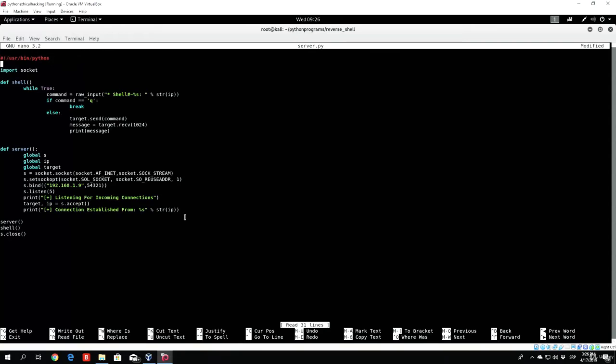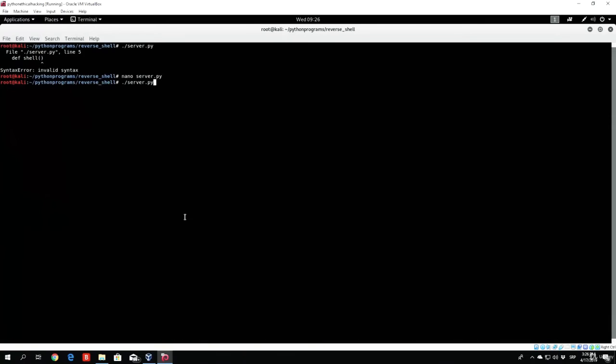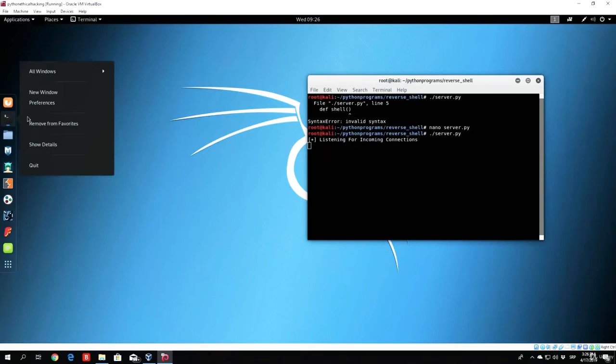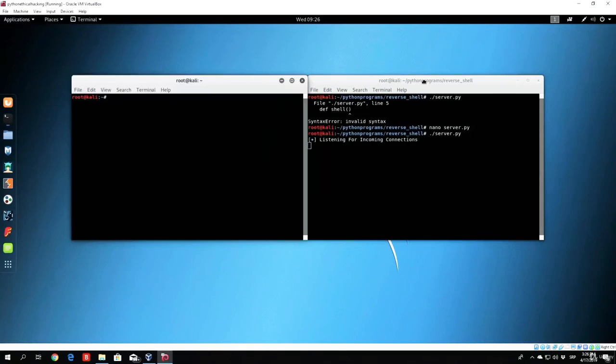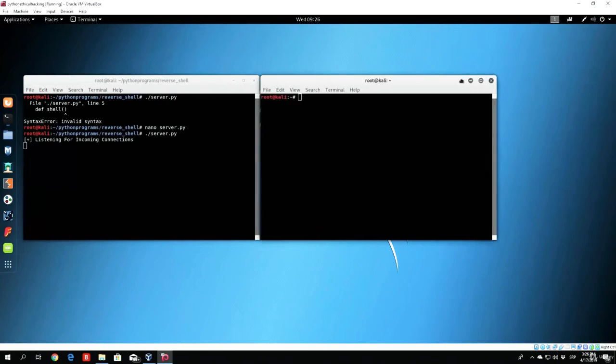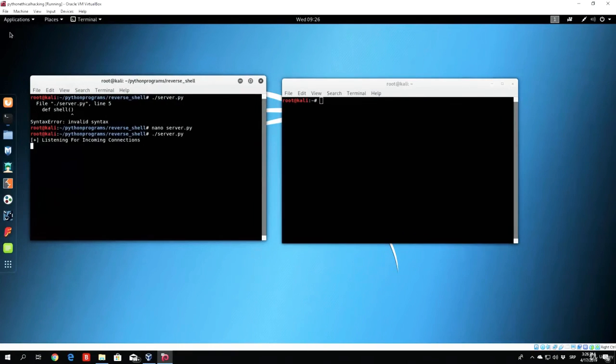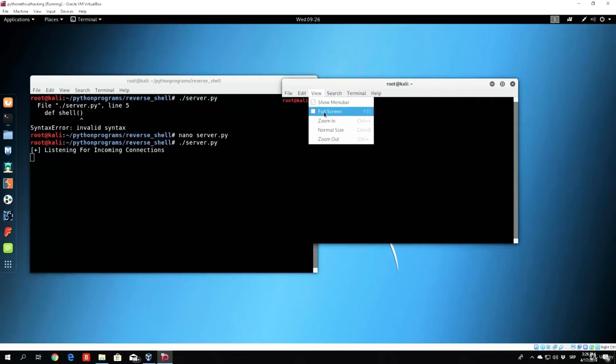So let us see. Okay, so we are missing two dots right here in order to define the function. Okay, let us run this right here, listening for incoming connections. Let's open a second terminal. So let's let the server be here and the second terminal right here. Let us enlarge both of them so we can see everything a little bit better.